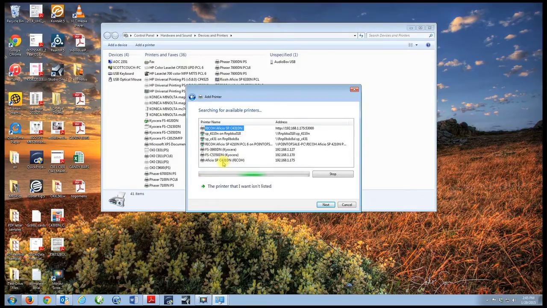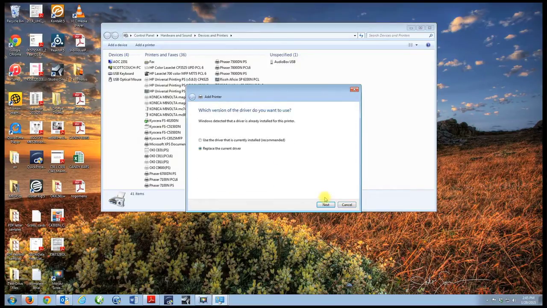I'm going to choose Officio SPC 431DN at my IP address 192.168.1.175. Next. Now Windows 7 will search for the driver that I just added, and it asks if I want to replace the current driver. Next. And here's my printer name, 431DN PS. I'm going to choose Next.